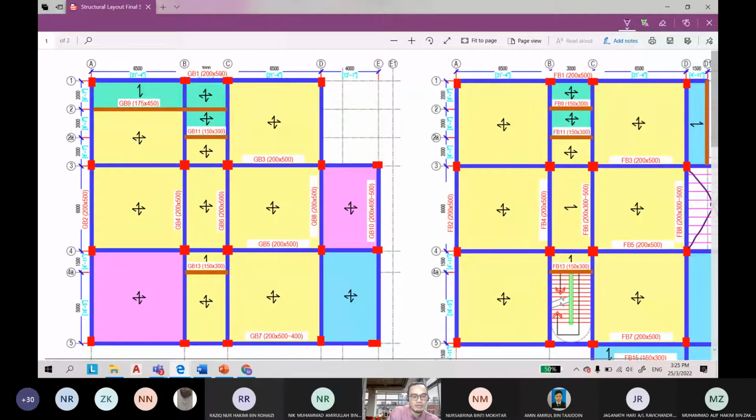So for the horizontal beam, the number is an odd number. This is the practice by a consultant, maybe odd or even number, up to you. So this one, let's say this is GB1. GB1, the size is 200 times 500.